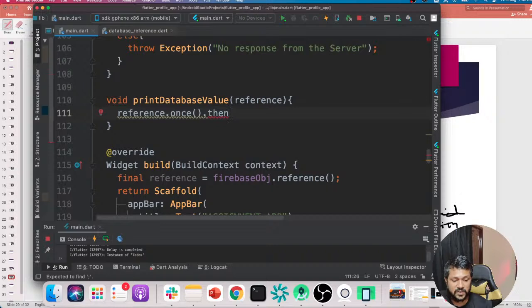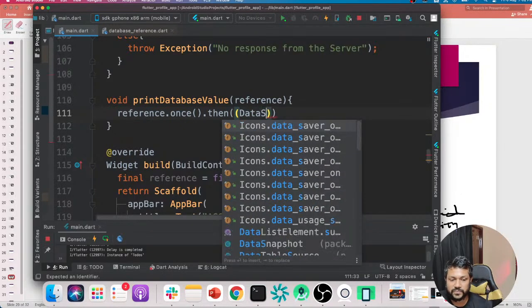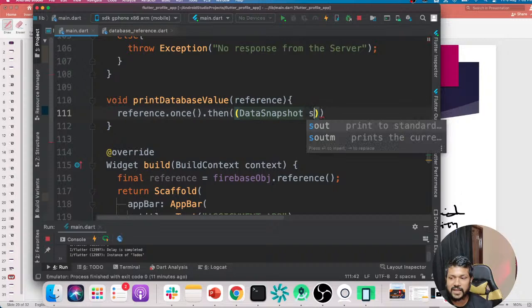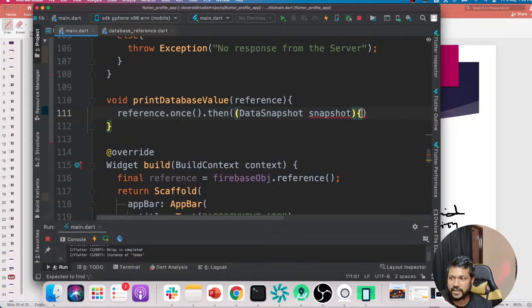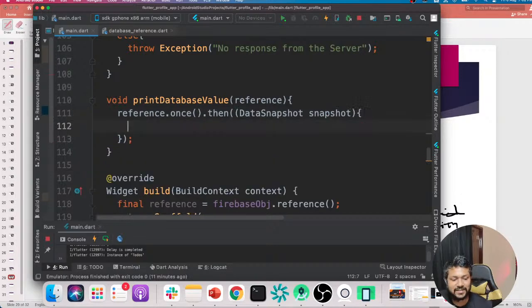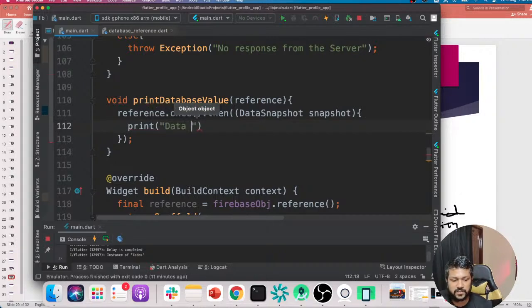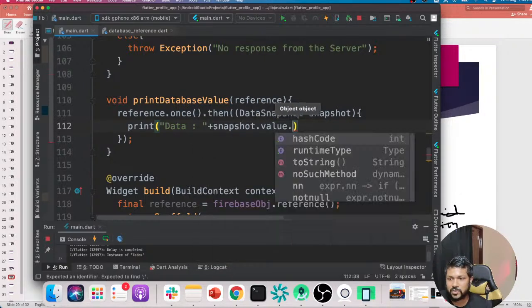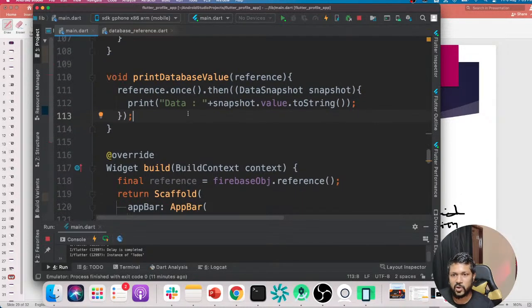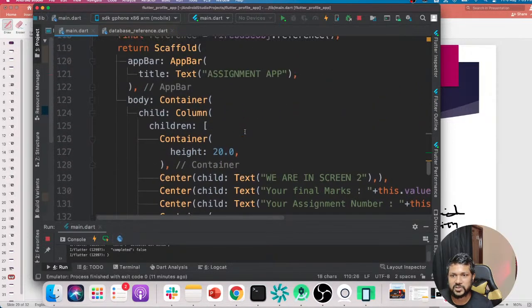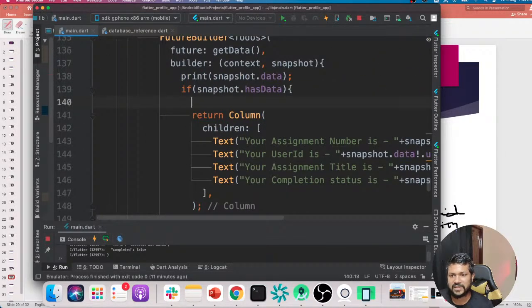Then if the reference is successful, you handle it with a method. This is going to be a data snapshot. That's the class that we need, and the snapshot is going to be sent, and we just have to create the method inside it. Inside this, we will read whatever data we have. For now, just to print, the data is going to be either a dollar reference or just snapshot dot value dot toString. This is also fine. Now all we need to do is call this method inside our future builder. If the data is loaded, we'll print the data once, and we need to pass the reference that we had created. Hopefully you understand the flow here.